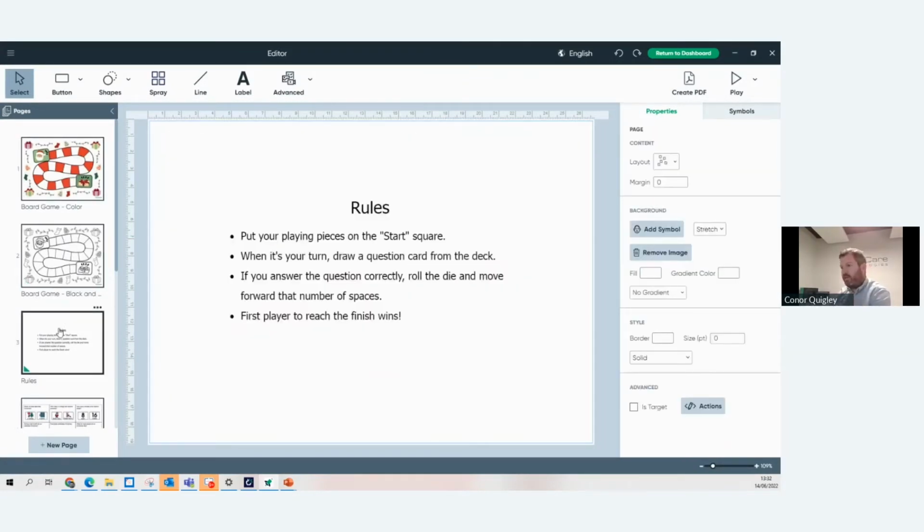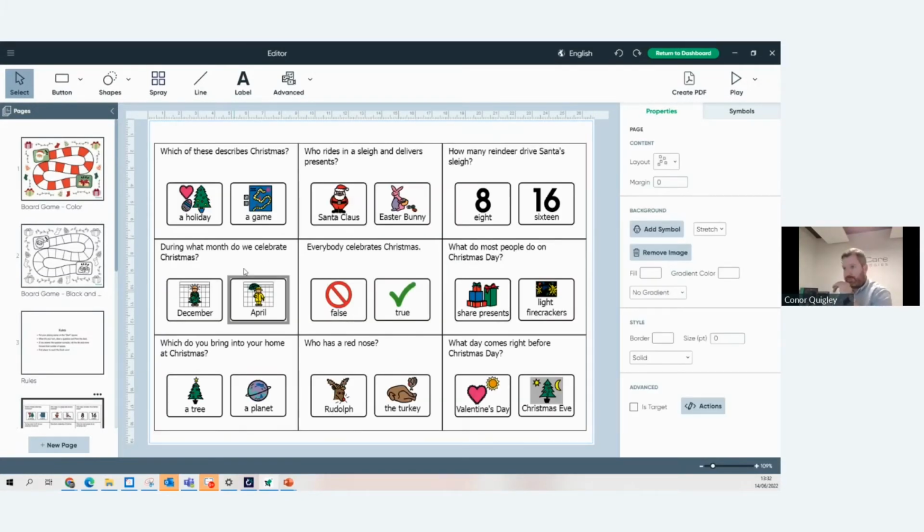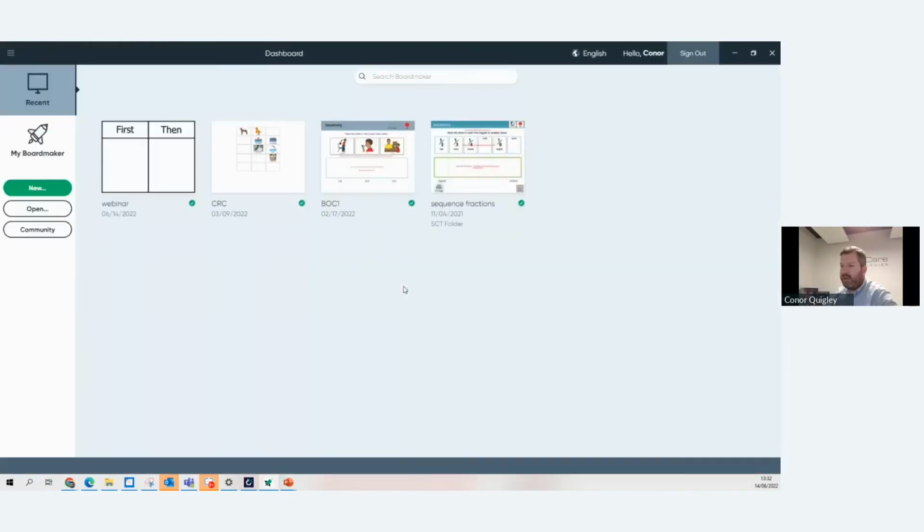Put your playing pieces on the start square. When it's your turn, draw a question card, and so on. Then we've got some, like which of these describes Christmas, which Raisins Day, and so on. So lots and lots of resources here for you to work your way through, and have a look through all the templates and see what would work for you in the classroom.